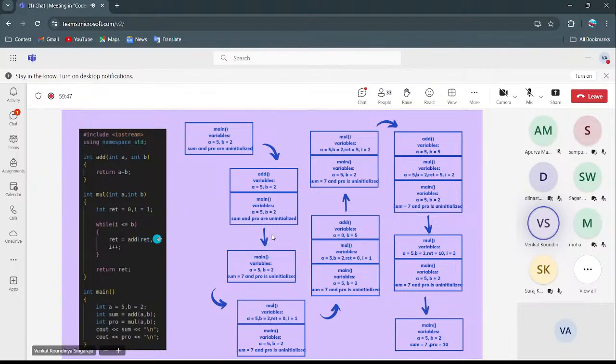So when you pass ret and a to the add function, ret is 0 and a is 5. Just don't confuse this a and this a. A is basically the first parameter that you pass. B is the second parameter that you pass. Here, the first parameter that you're passing is ret, and ret is 0. So the first parameter a will be 0. The second parameter that you're passing is a, which is 5. So b, which represents the second parameter, becomes 5.